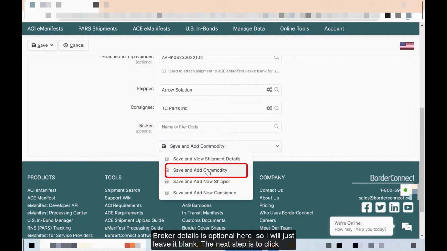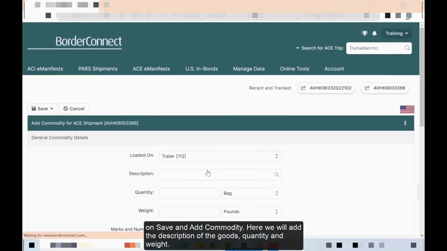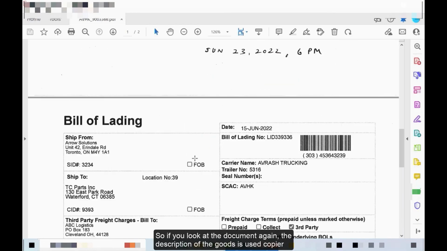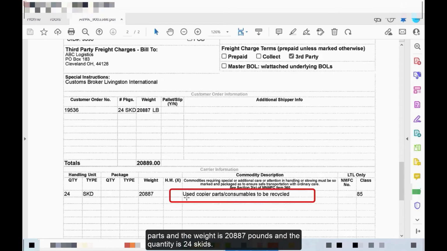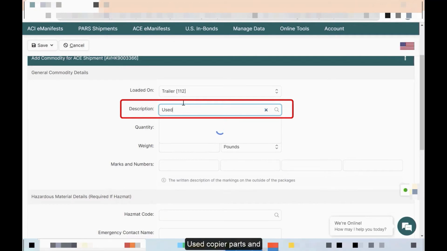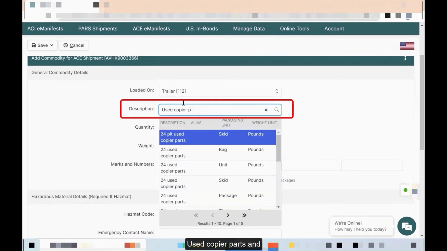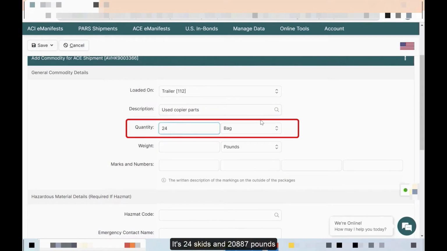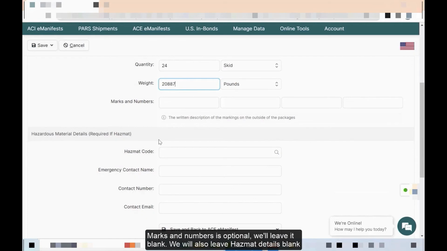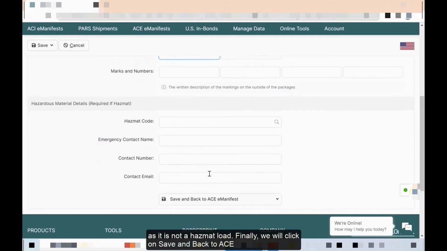The next step is to click on save and add commodity. Here we will add the description of the goods, quantity and weight. If you look at the document again, the description of the goods is used copier parts, and the weight is 20,887 pounds and the quantity is 24 skids. So I will just type in used copier parts, and it's 24 skids and 20,887 pounds. Marks and numbers is optional, we'll leave it blank. We will also leave hazmat details blank as it is not a hazmat load.